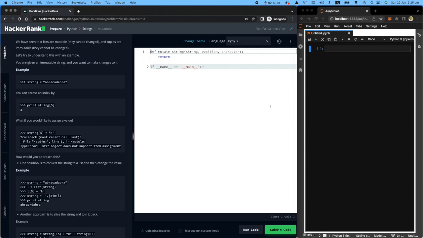I've got the Hackerrank dashboard on the left side of my screen and a very small Jupyter notebook on the right side. It helps me to explain things more clearly. So this challenge is about mutations.